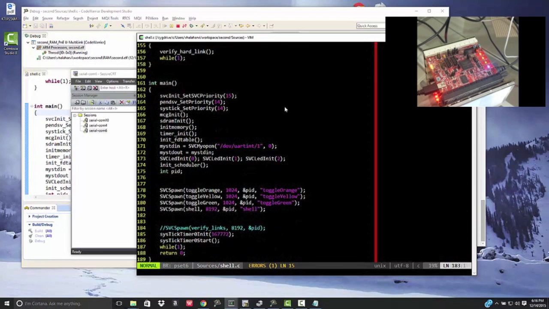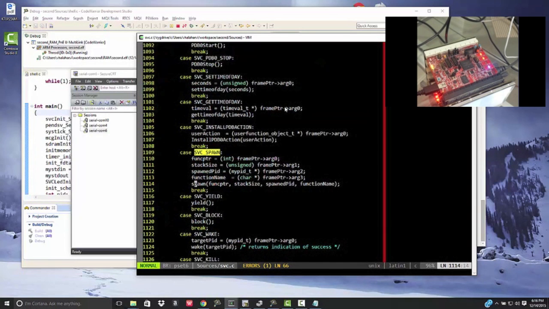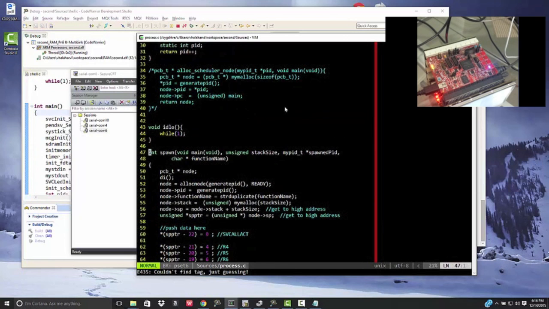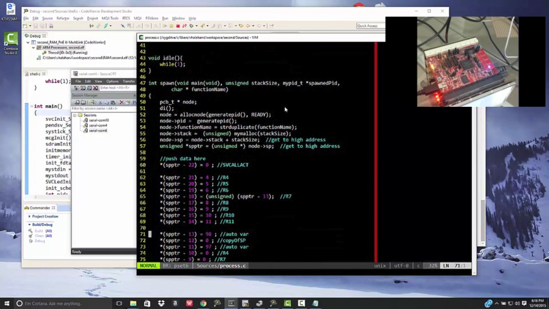These were the 4 processes I was running. I was spawning them from within my shell, from within my main program. Shell is one of the processes that I was spawning. So let's look at the spawn command. I go through an SVC call interface, which eventually calls the spawn system call for this operating system.